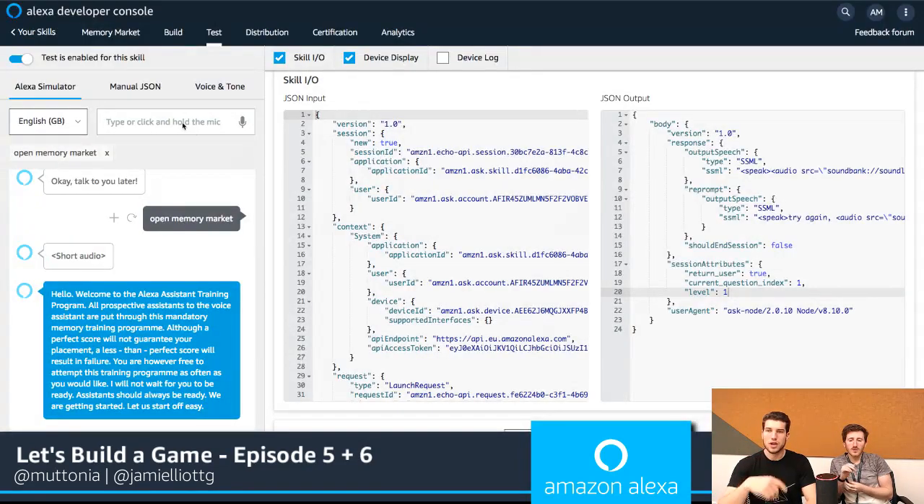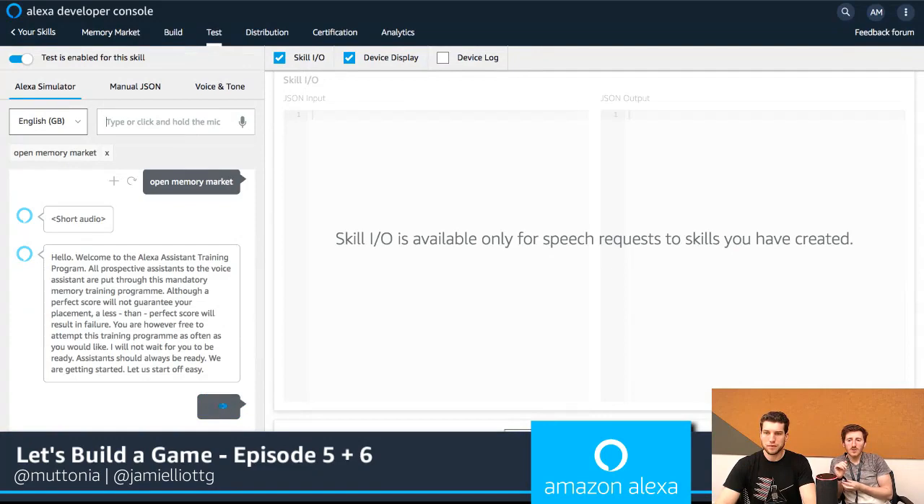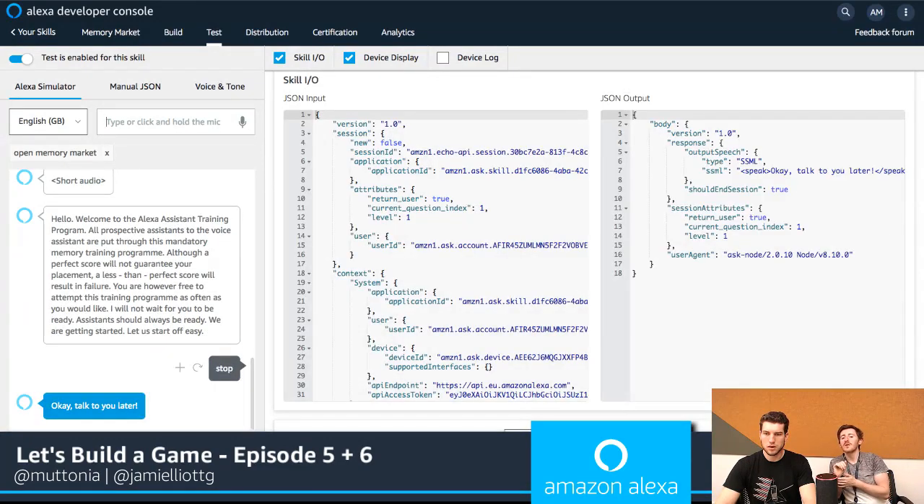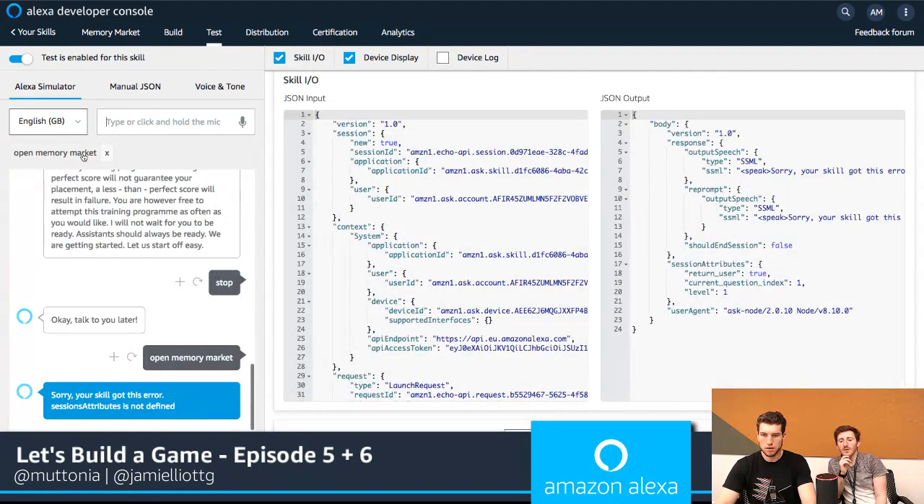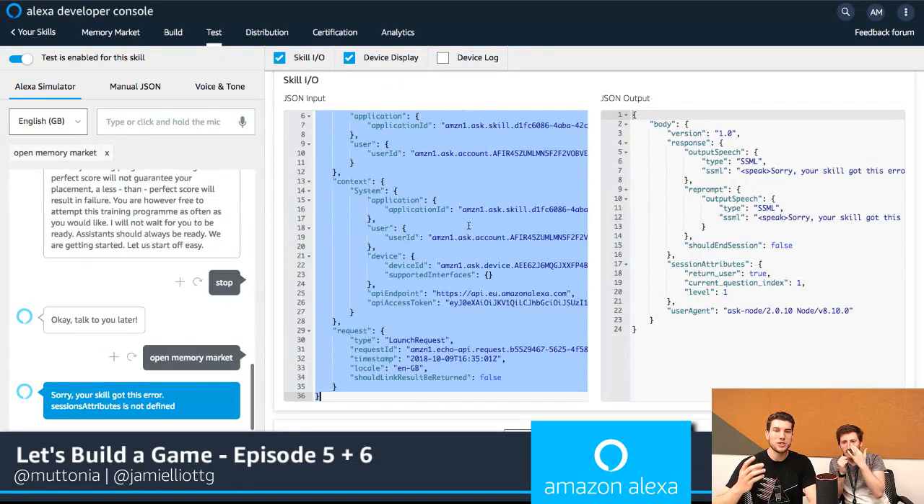Now let's try and stop it, and open, or let's just click this, open memory market. Sorry, your skill got this error: Sessions attributes is not defined. Perfect. I want to show you debug. I already have this stuff saved.